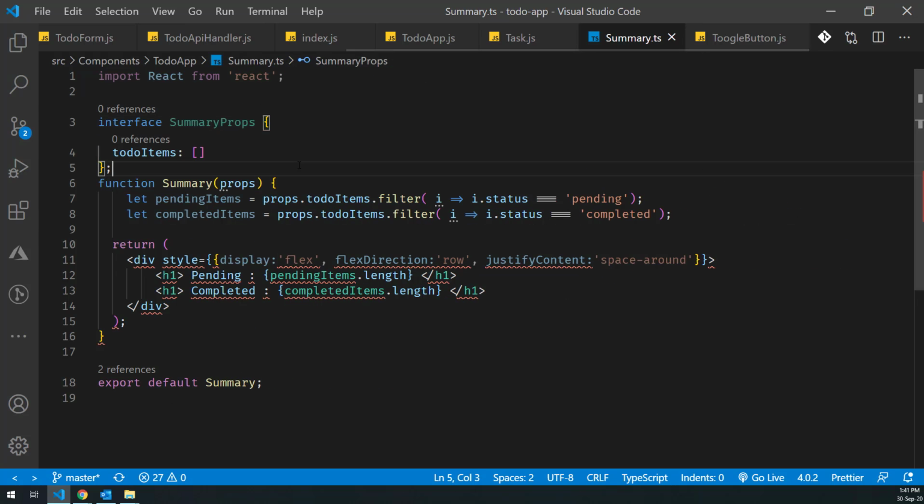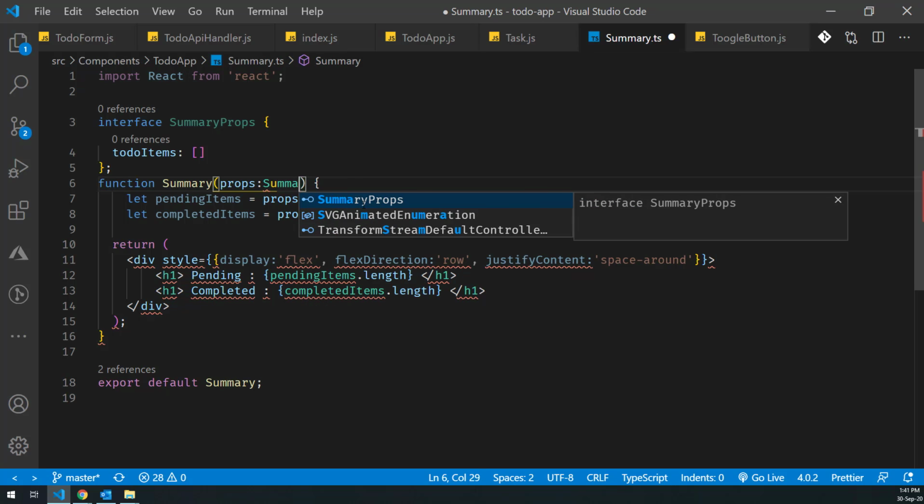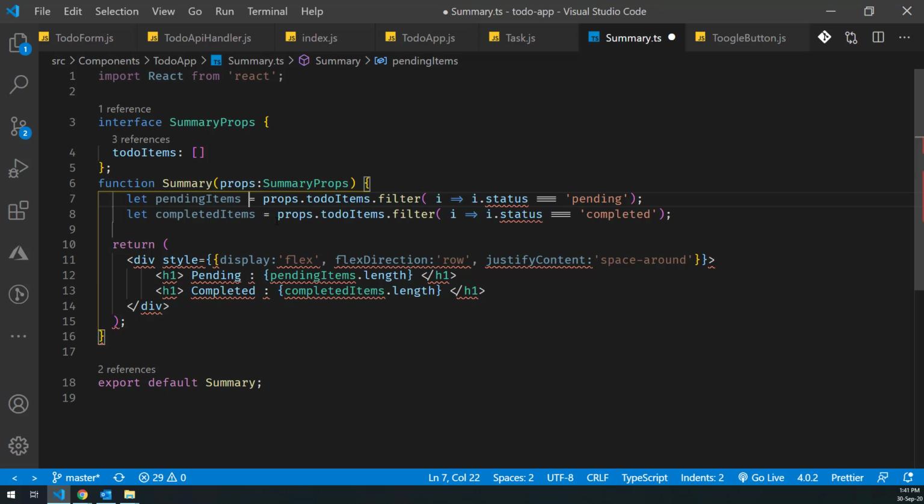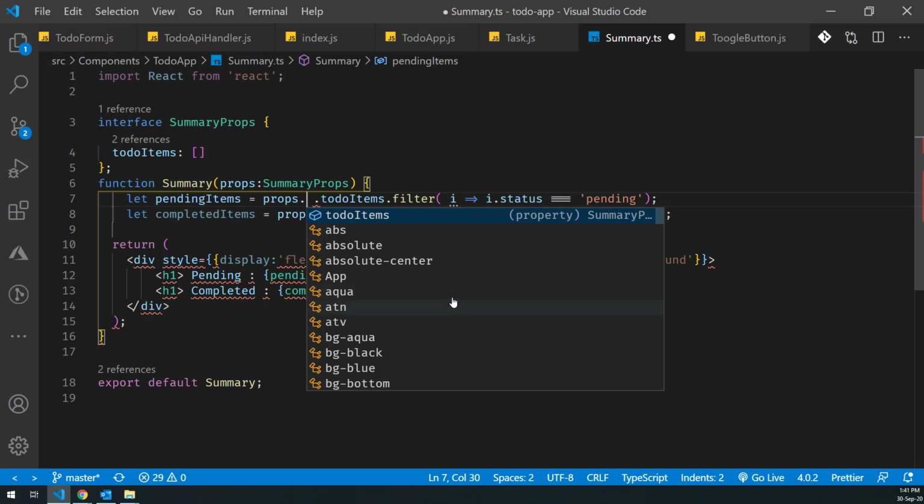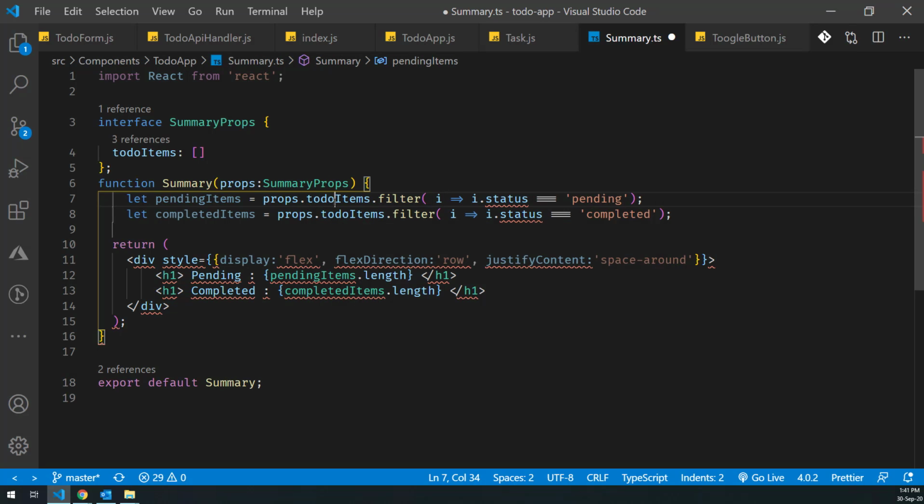TS is the extension for TypeScript files, and inside the props we'll tell that props would be of type summary props. And here when we do props dot, it will automatically tell us that it contains to-do items. Here we are using props.todoItems.map with i, and i is of the type array. If we need to get the IntelliSense, we have to tell the type of this props to-do items. Here we are telling that this is an array.